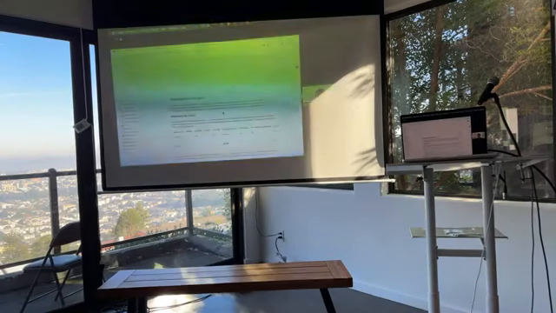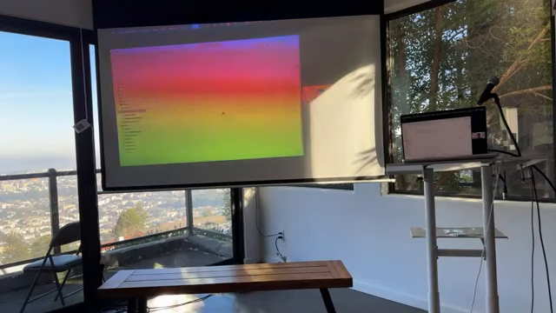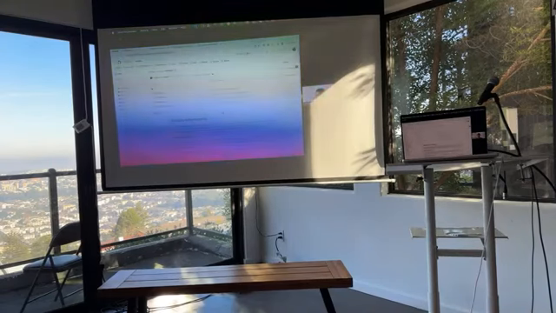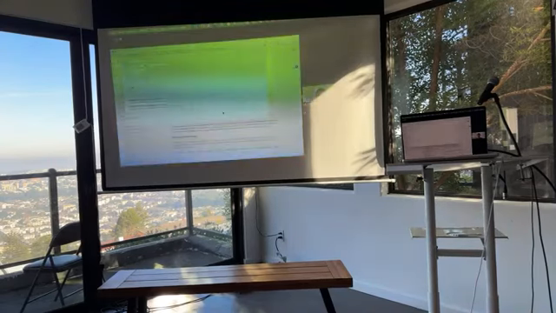So let me see if I can find it quickly in the code base. I guess we don't have an example. Yeah, so if you look at, okay, we have pairwise interactions.